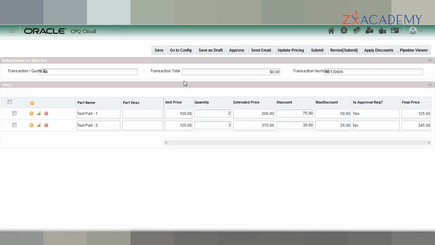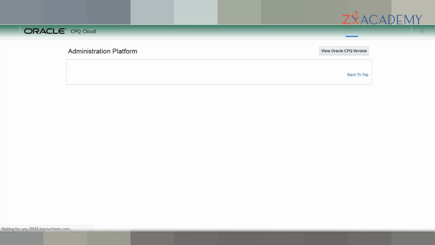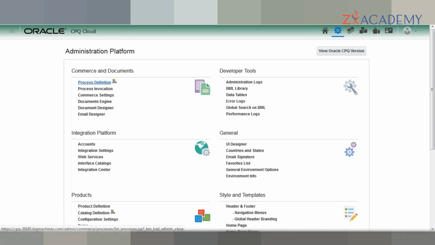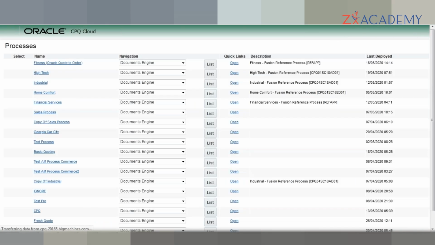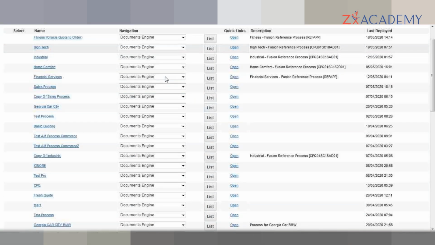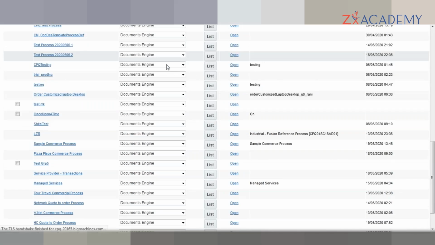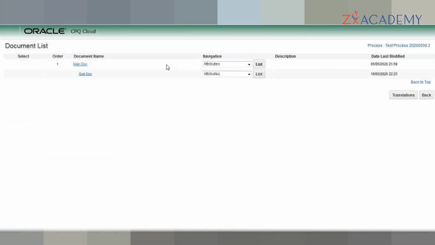So let's create a validation rule to restrict this. Navigating to my process, list of documents, main document, rules. Sorry, we are dealing with a line level row, right? So let's open subdocument rules.